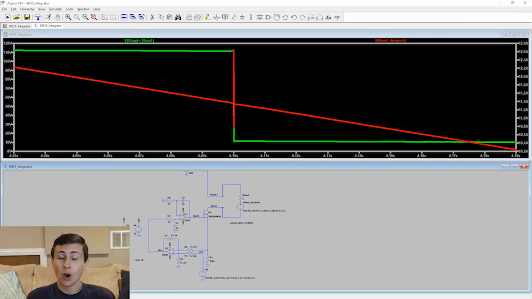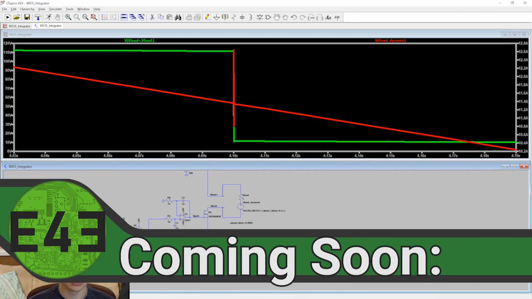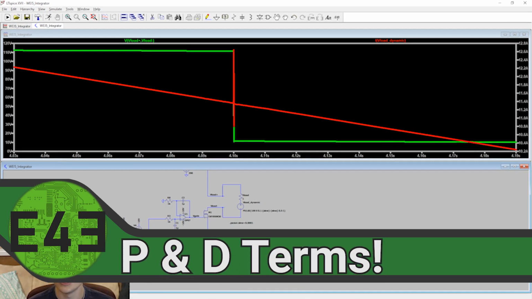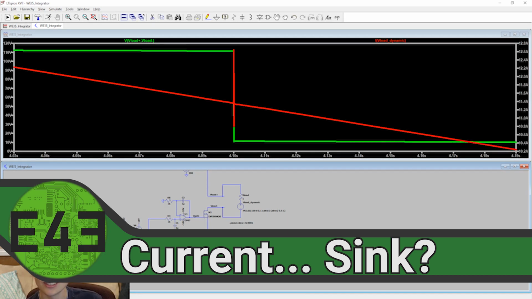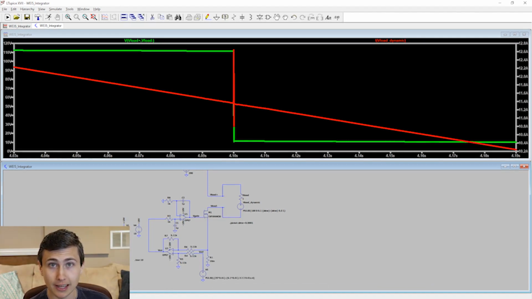Coming up next, we are going to be improving the transient response by adding in the other elements of a control system, that is the P term and the D term. And we're going to be flipping this on its head. Rather than call it a current source, let's say we call it a current sink, or perhaps one might say that's pretty close to an electronic load. Let's see how we might be able to flip this on its head and have a little bit of fun. I can't wait, and I hope you can't either.